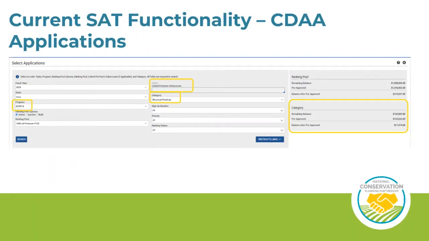So RCPP 18 is currently the only program running through Conservation Desktop Applications and Agreements, better known as CDAA. Again, Leo is going to cover more specifics of CDAA, but for SAT, these applications just behave slightly differently. So funding for CDAA applications goes through CDFM. That's the Conservation Desktop Funds Manager.